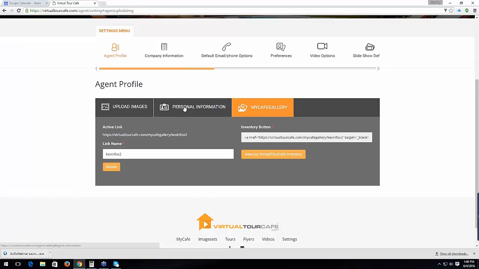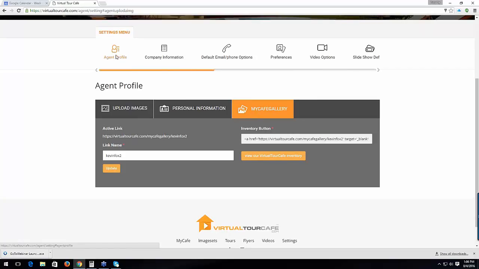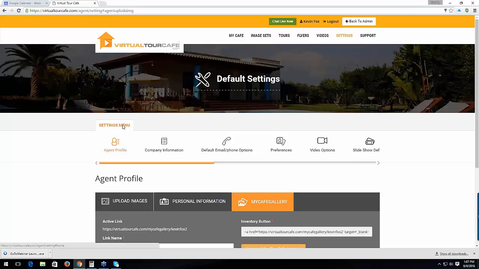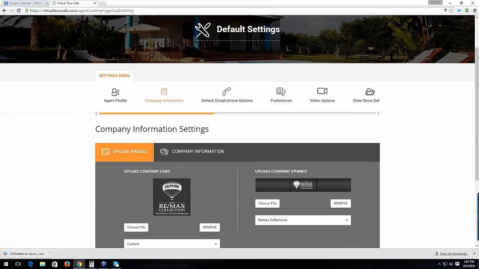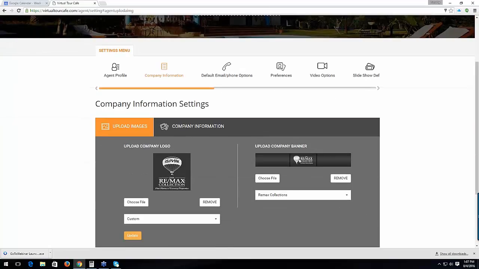The images, the personal information, the My Cafe gallery is all under what is called Agent Profile, which is under your settings menu. All of our menus will be similar to this. You'll have a main menu such as Settings, which we've gone to here simply by clicking on the profile picture. Under the Settings, there's Agent Profile, Company Information, where you can add your company logo, your company banner.